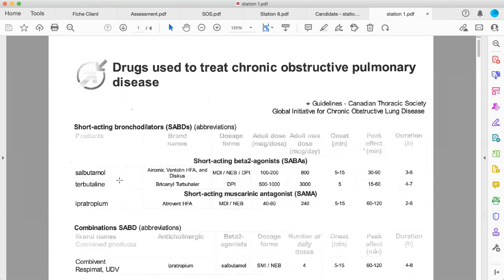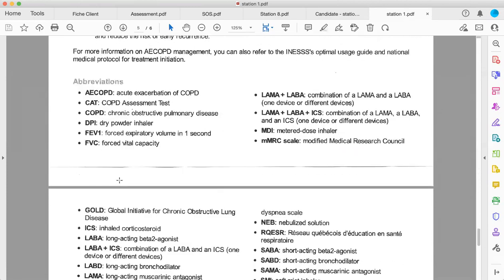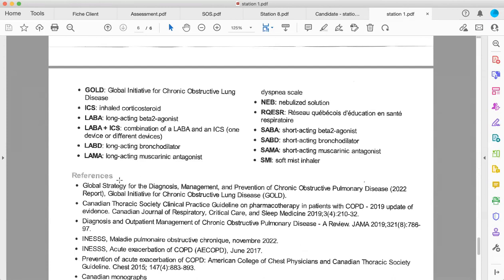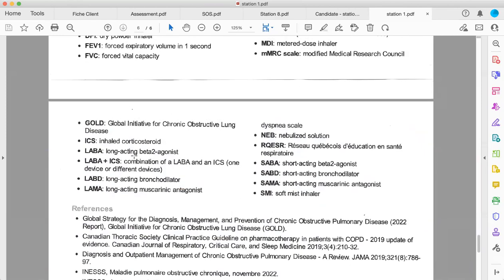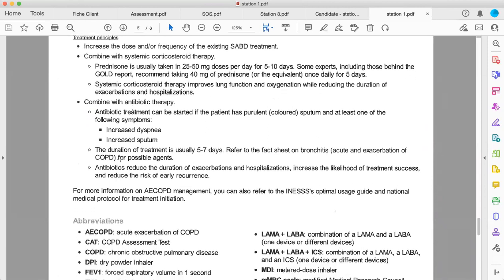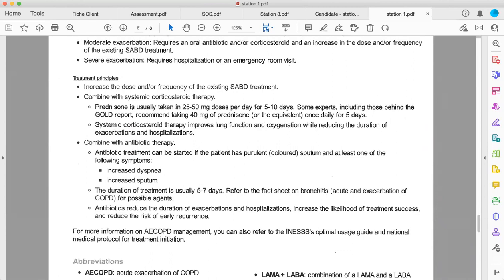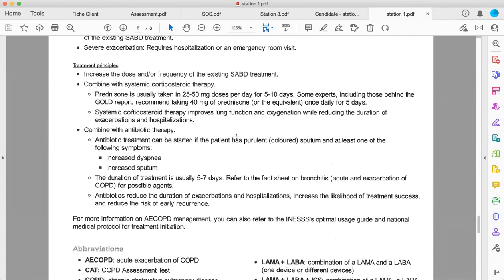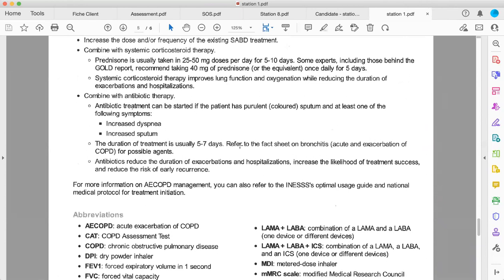The last page in the same reference that you're holding now talks about the duration of antibiotic treatment. Here you go. The last page has a prescription for the antibiotic. Exacerbation. Okay, treatment principles combined with systemic corticosteroid therapy, prednisone dose and duration, combined with antibiotic therapy. Duration of treatment is 7 to 10 days for bronchitis exacerbation. Okay, so this is usually the point.